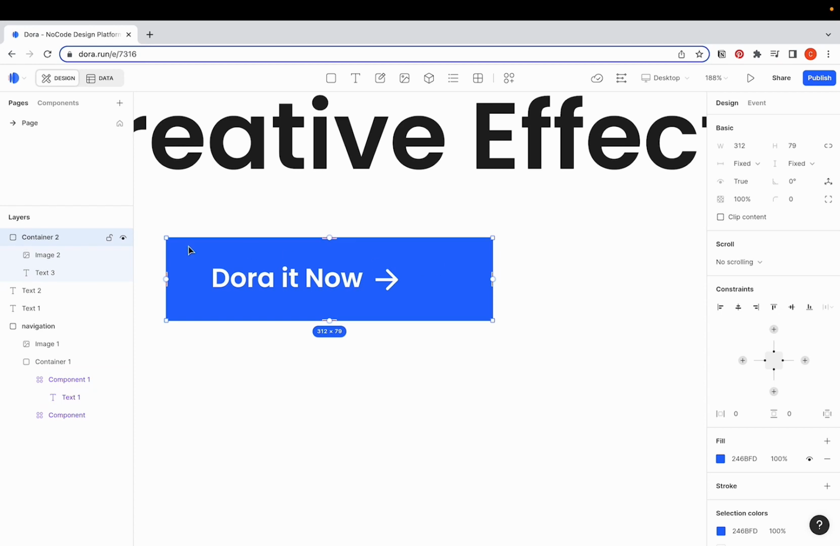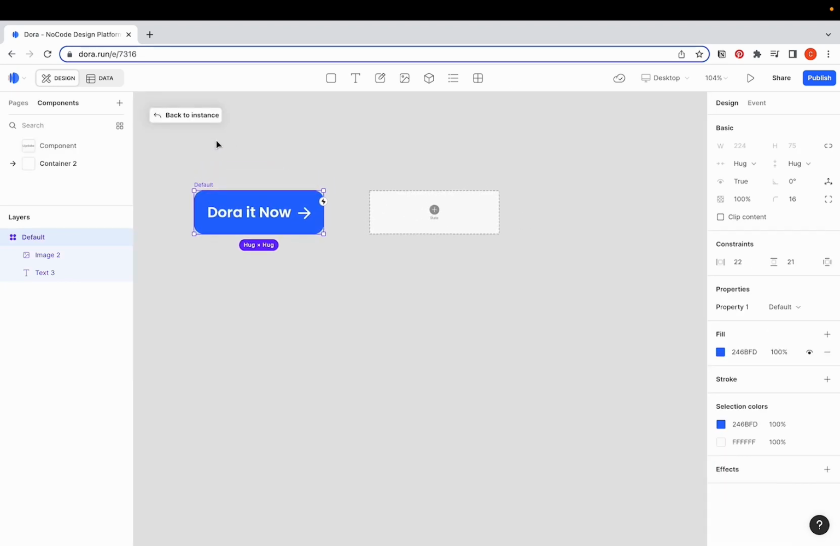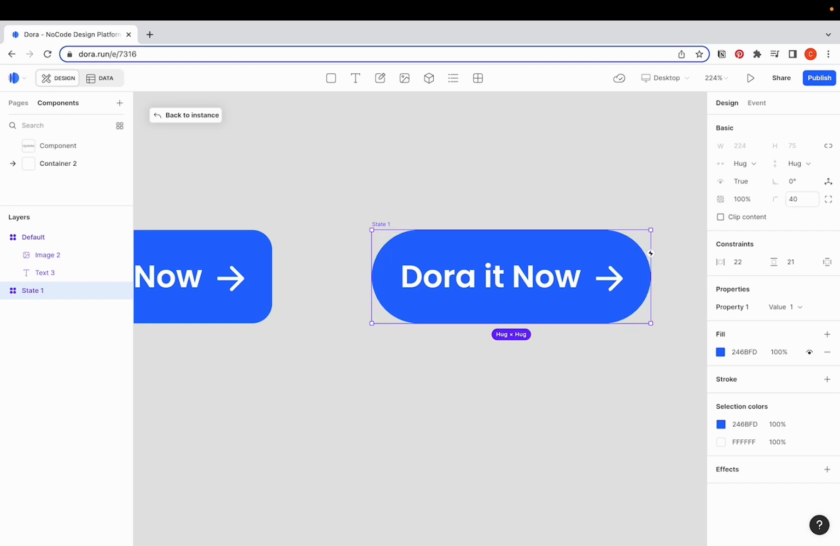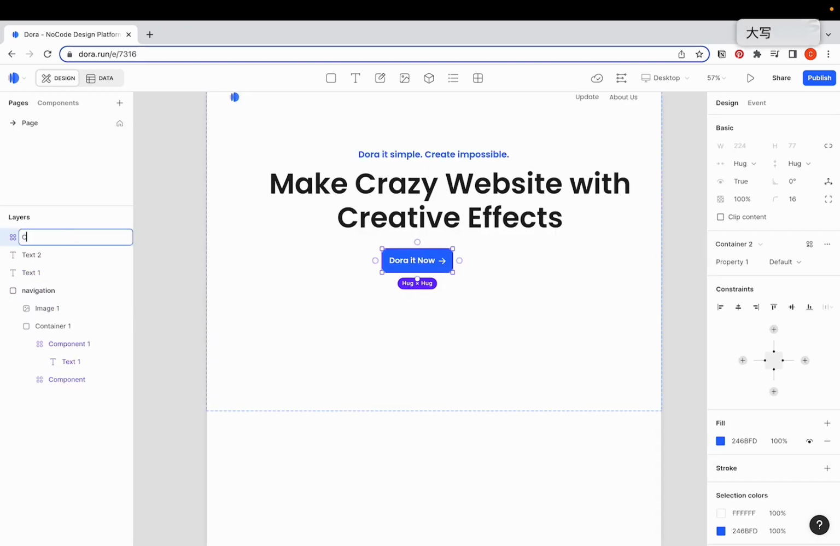Now I want to use this padding effect here to make sure it's sized correctly. So let's do 22, 21 for our paddings, and then set it as hug content. The radius here is 16. Then we're going to create a component from here because we want to have a smooth transition when we hover it, as another state. So here, what I will do is change the radius to 40, so it turns into a fully rounded corner. And also darken the blue color when I hover it. Give it a name, CTA button, so it's easier to source back later.